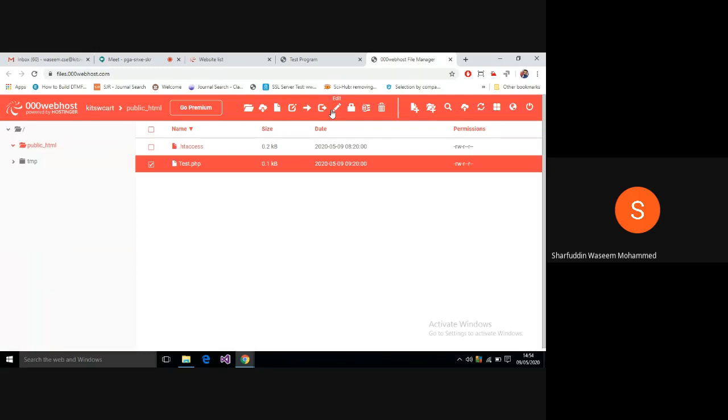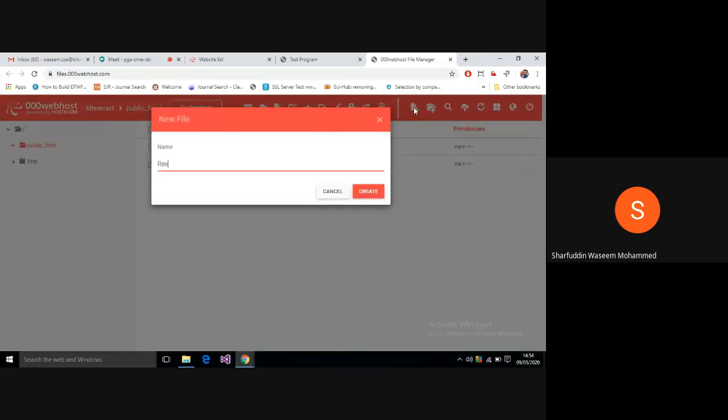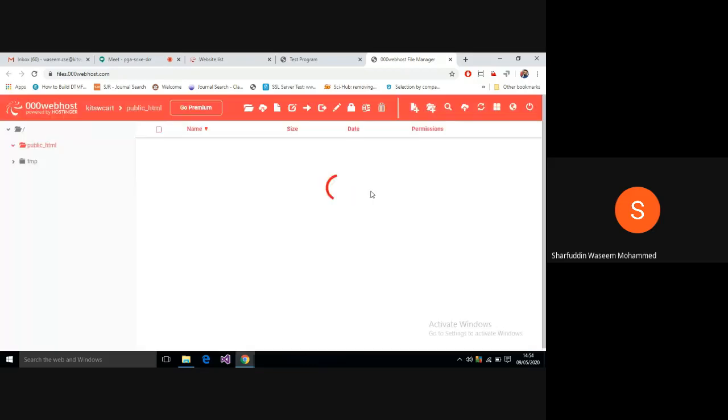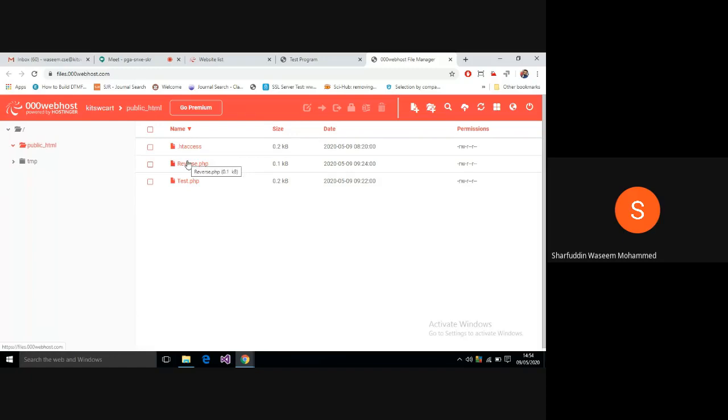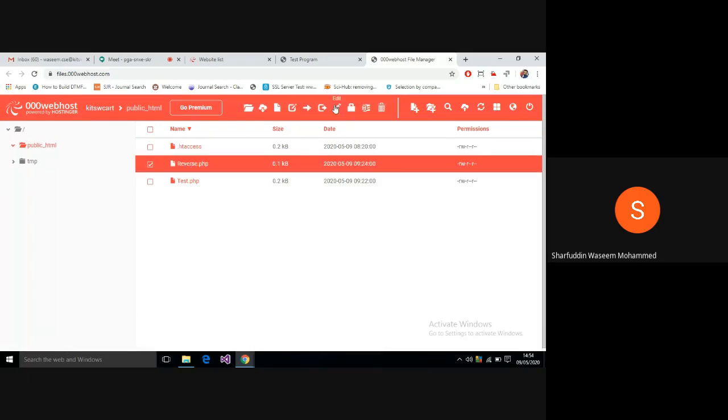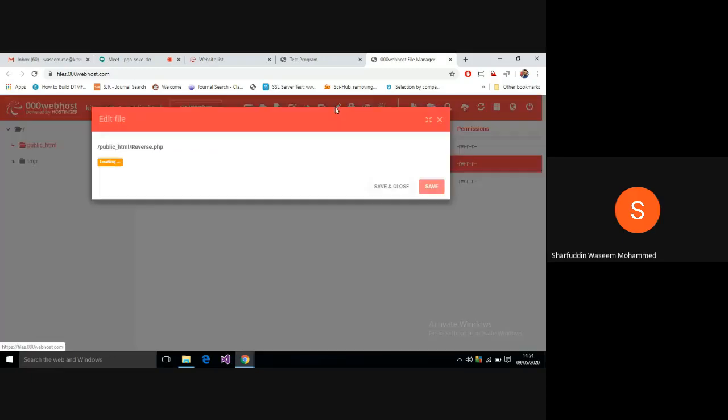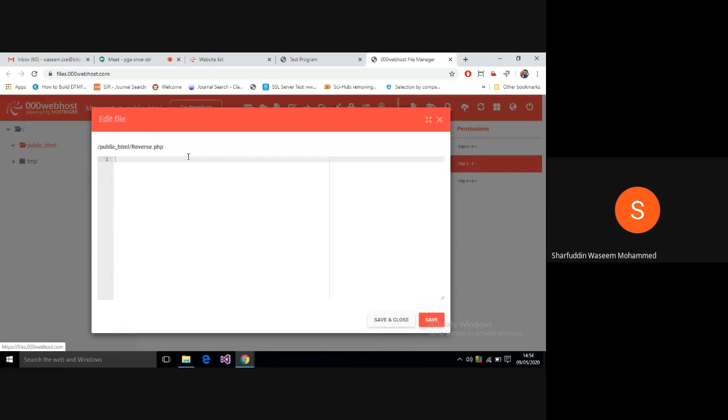Suppose, sir, I want to write a program for reverse of a number. Then what do I have to do? I have to click on this new file, then give the file name reverse.php, then click on create. A file is created, select that file, then go to this pen symbol and click on edit.